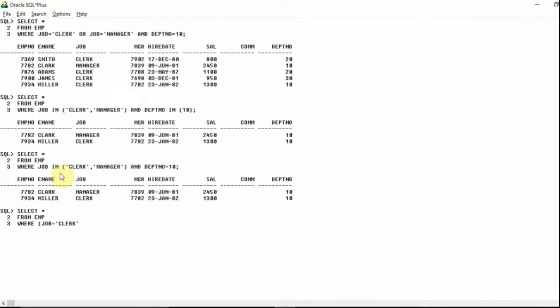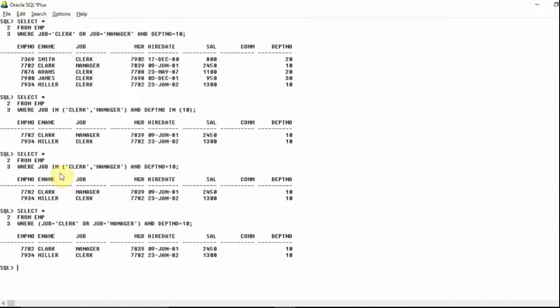Okay, so job equal to clerk or job equal to clerk or job equal to manager, job equal to manager, and I have to close this one. After that, and DEPT number equal to 10. So if I write like this, then I'm pretty sure that I'll be getting the same output as that of the previous here. So this is the correct output, guys.